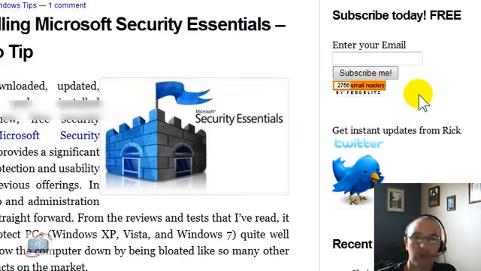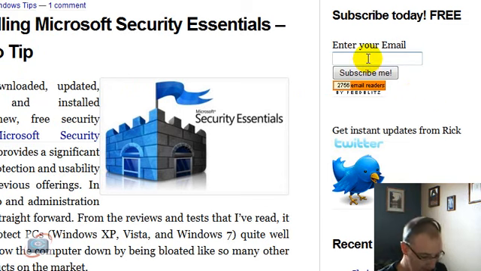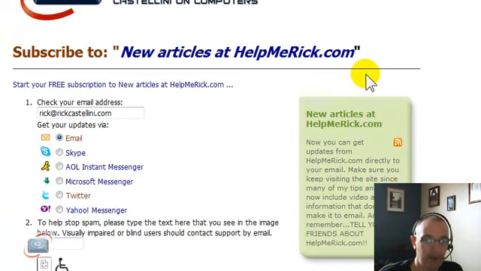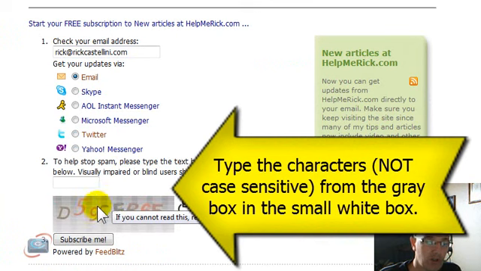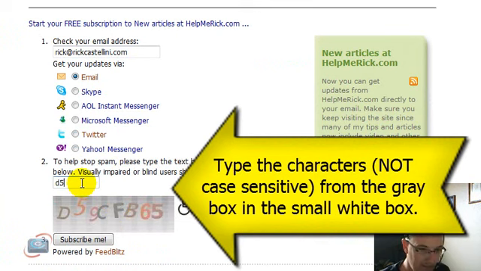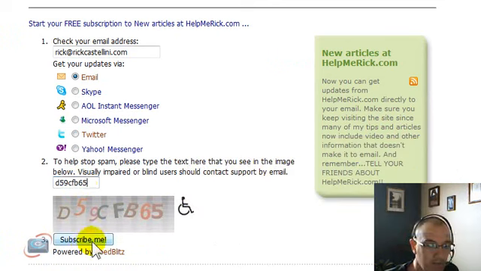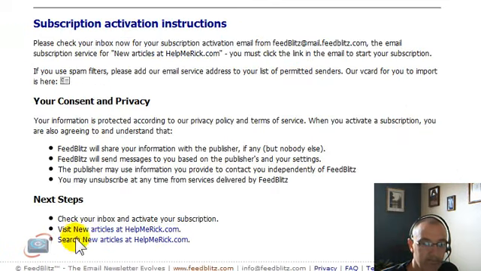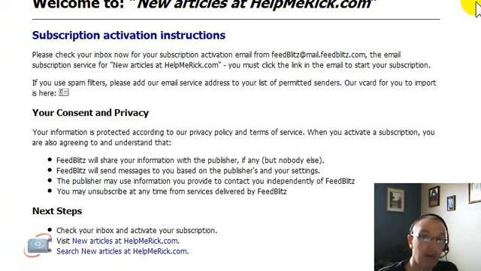Sue writes in and says she's having problems signing up for the newsletter, so let's go ahead and try to do it myself here. I'm going to type in an email address. This is a fictitious email address. I'm going to click Subscribe Me. And all you have to do on this next screen is just type in these characters right here at the bottom. So I'll just type in D59. You click Subscribe, and it's done. You're going to get a confirmation email that you're going to have to click one link to verify that you were the person that signed up for the email newsletter, and that's it.